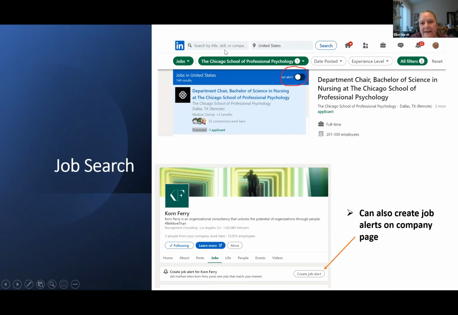And what happens, it's kind of neat, is when you set your preferences and what you're looking for, then it tells you. So there are 144 jobs with the Chicago School right now throughout the States. And over here, if I flip this to the right, which I did, I'm going to set my alert. So anytime there's a new job posted, I will be notified about it.